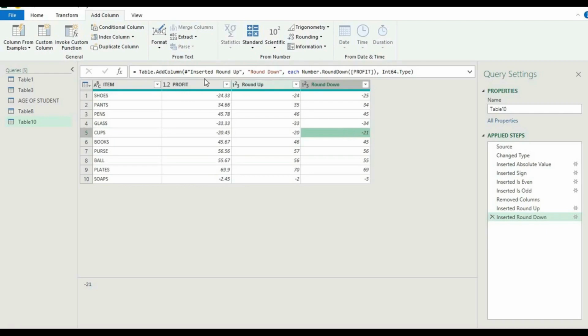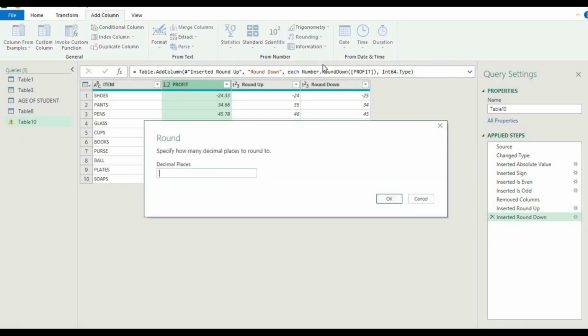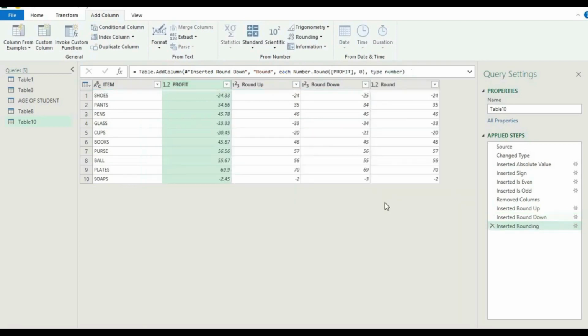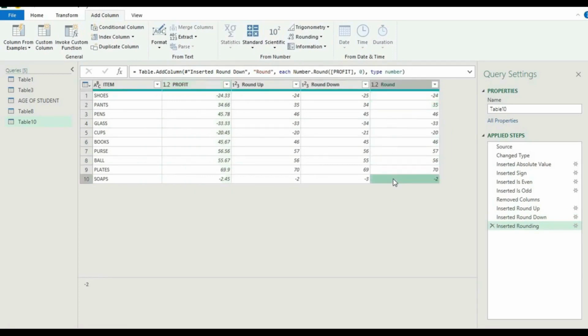But if we want a normal rounding, in that case we will click on profit, rounding, and this time I will take round, and it will ask about decimal places. So I will put a 0 here, as we need the exact rounding, and then press OK. So it will take the exact rounding. So this is the way we can do our rounding function.